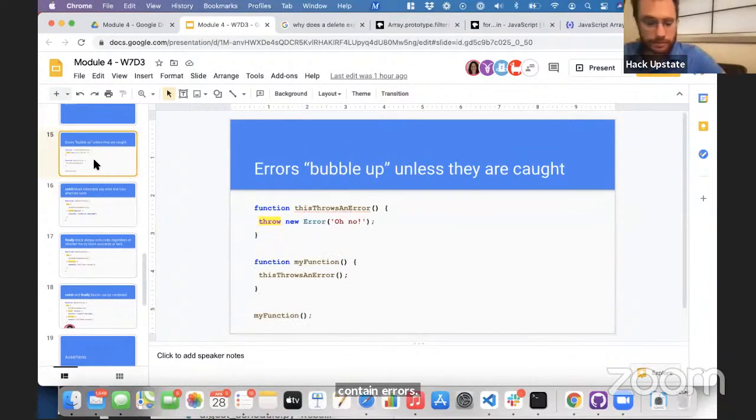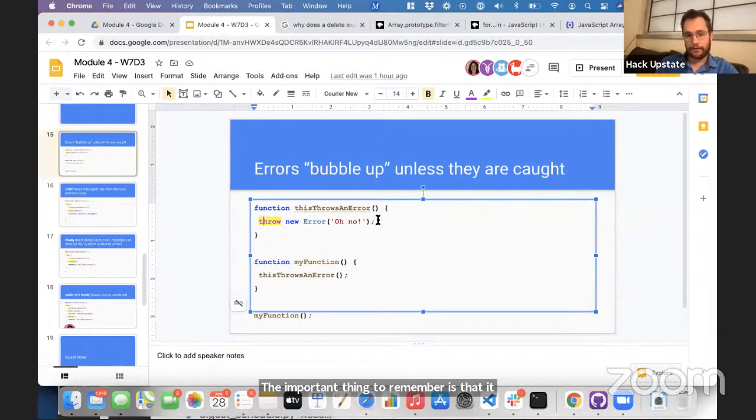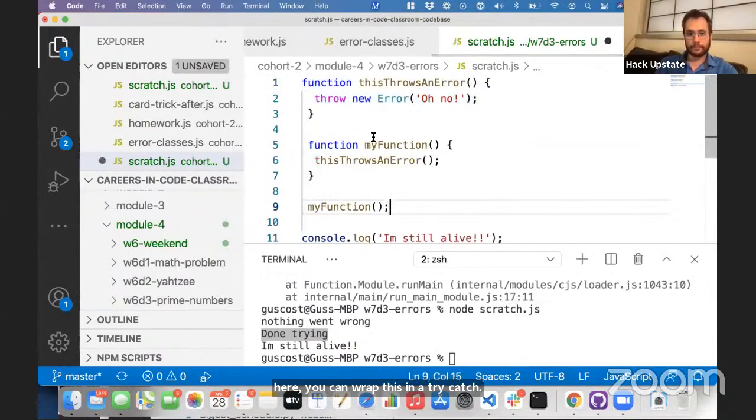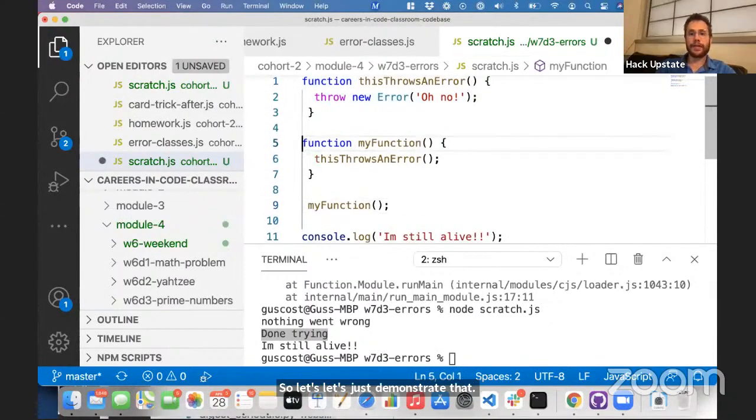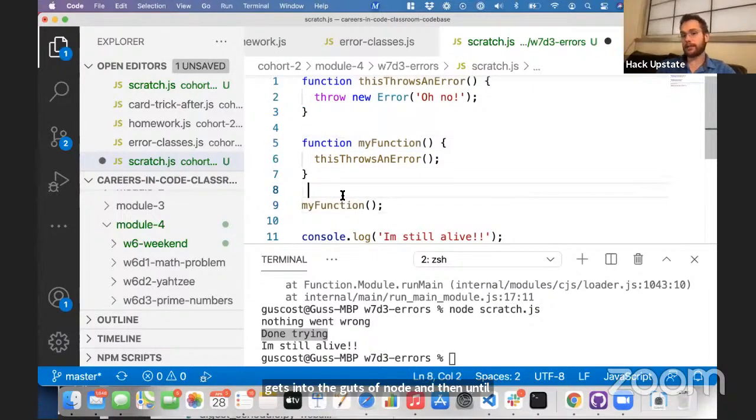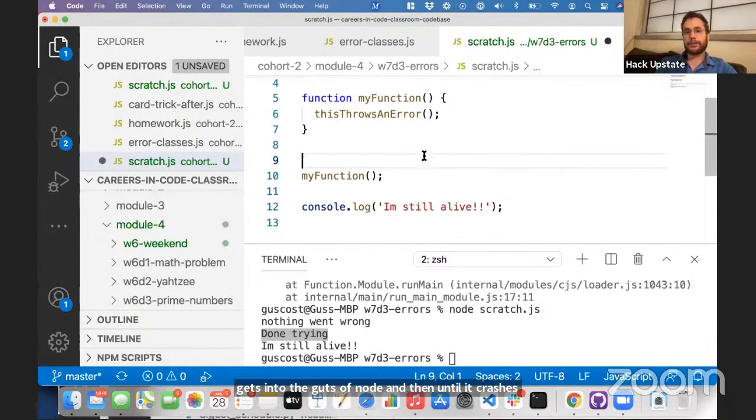The important thing to remember is that it's not like returning the error from the function. You don't have to catch it. You don't have to try catch here. You can wrap this in a try catch. So let's just demonstrate that. Like the error keeps bubbling up all the way until it gets into the guts of Node and then until it crashes the whole program. But you can catch it at any point.